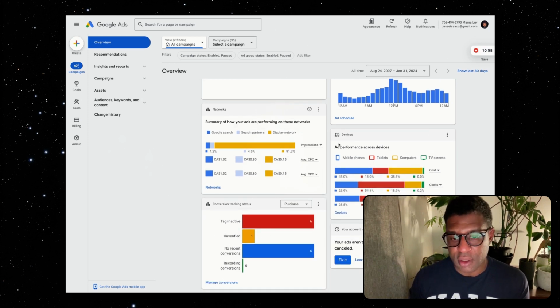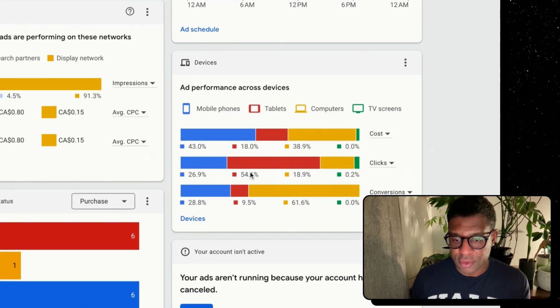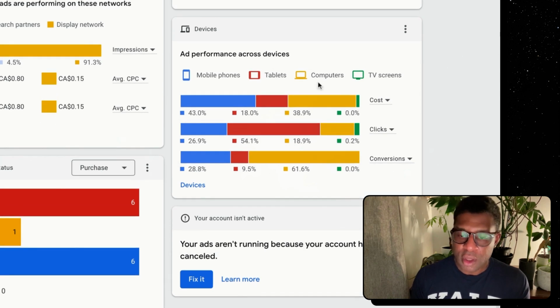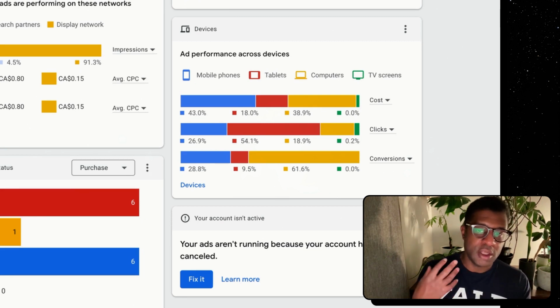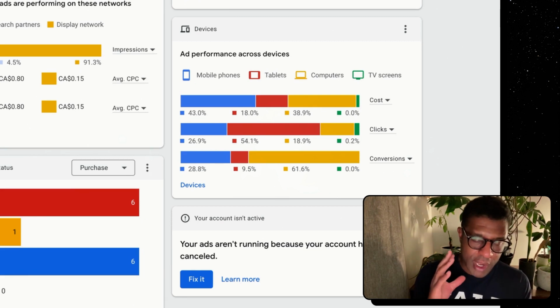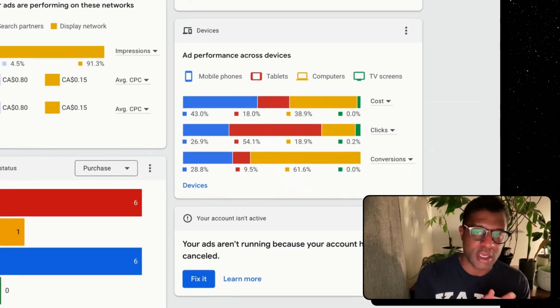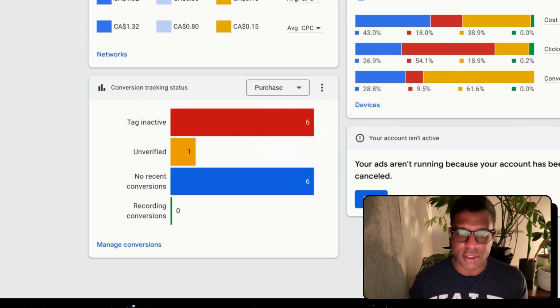Next is devices. You see that devices were actually more profitable because we had a lot of conversions via mobile device. But we also had a lot of people checking out the website on computer as well. So the most conversions were made on computer. It helps to know that, because then you would design your funnels and your actual website to reflect where you're getting the best conversions. But it's always good to have your website designed for both mobile and desktop.